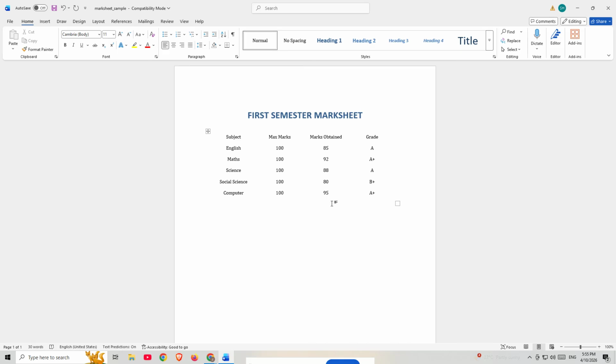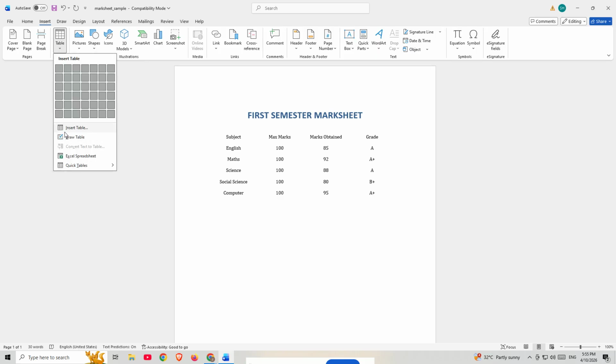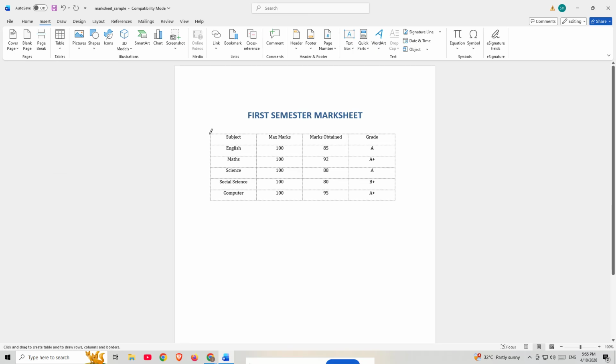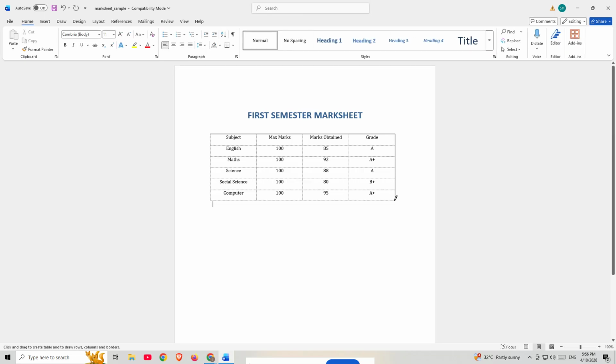Now go to the Insert tab at the top of the screen. In the Insert menu, click on the table. You'll see a grid appear that lets you choose the size of your table. For a Marksheet, think about the information you want to include. A simple layout may have columns for name, subject, marks, and total. Depending on your needs, you can choose more rows and columns as well.